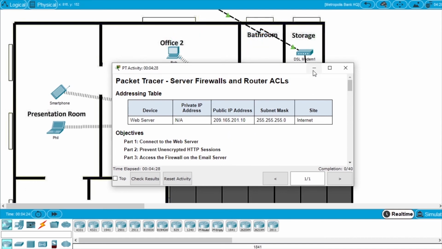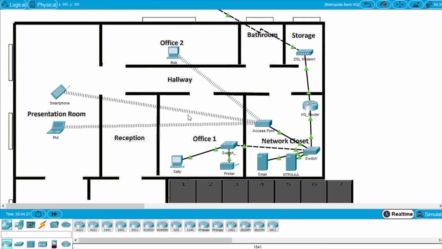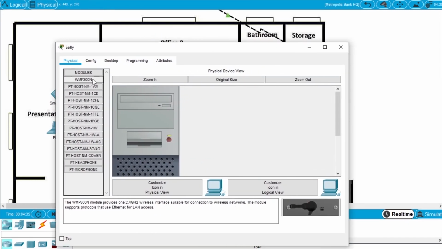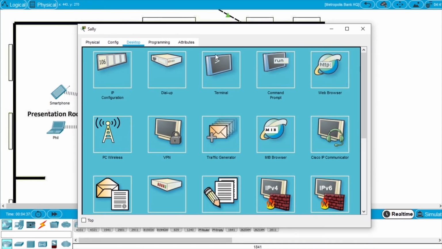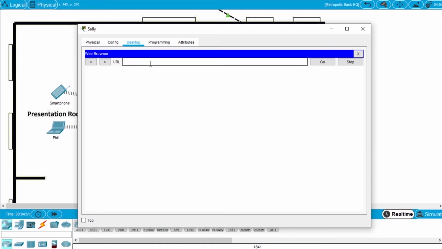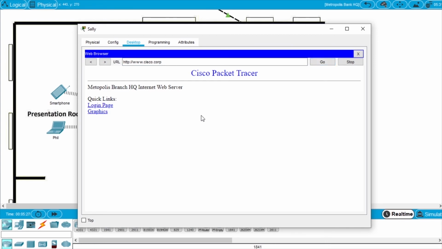Now let's start doing the exercise. First, go to the Metropolis Bank headquarters network and open the computer of Sally. Now open the desktop and open the web browser. Now we'll open a website. Write the URL http://www.cisco.corp and press Go to open the website. And we have opened the website. Click the login page.